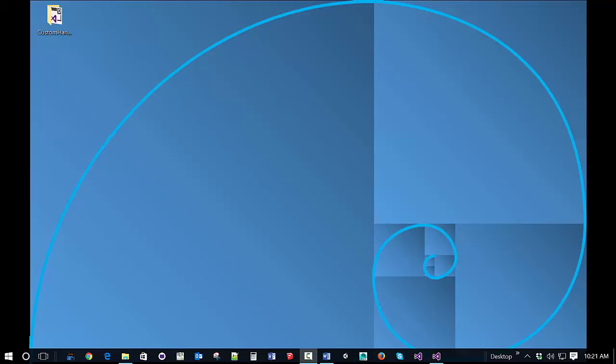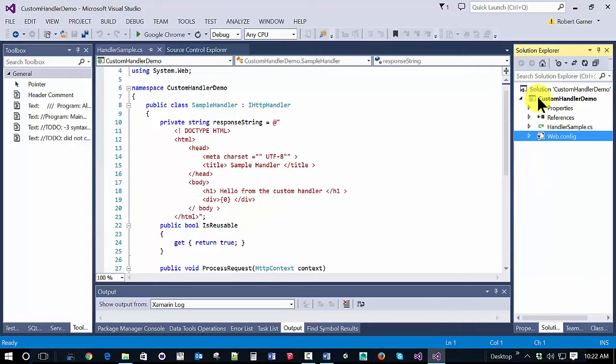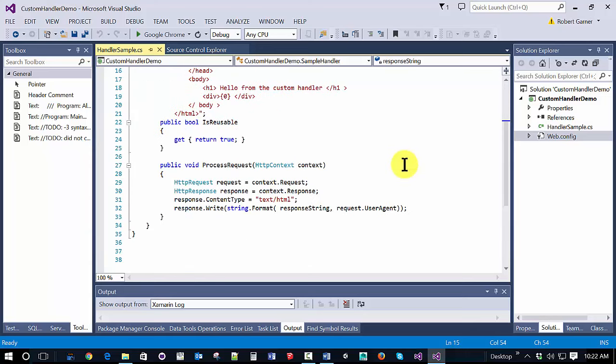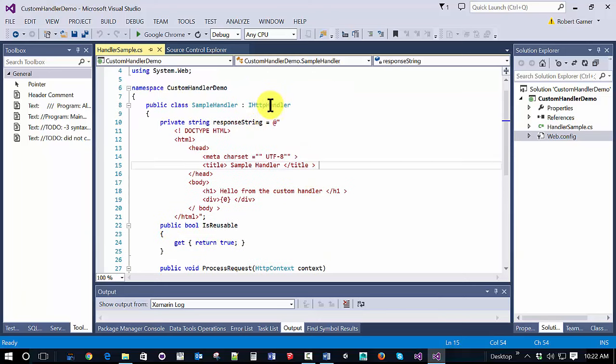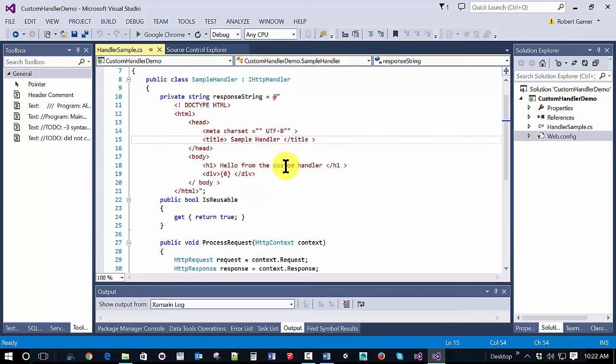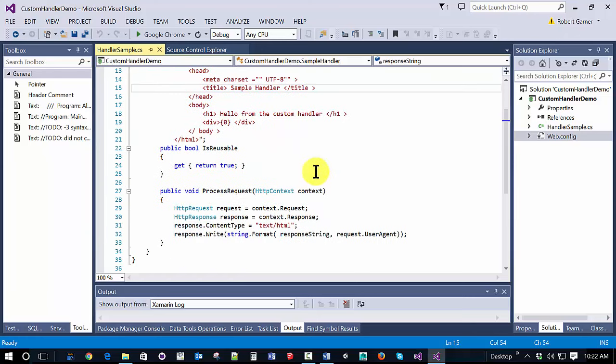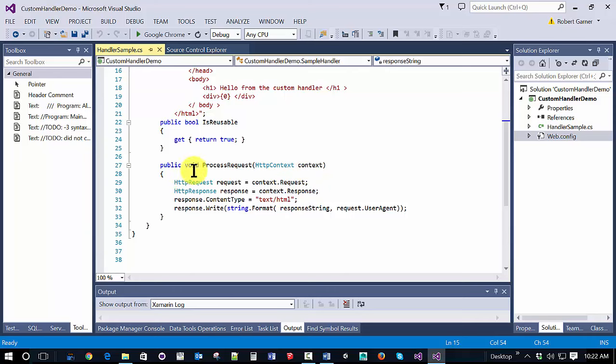I'm a computer programming instructor, and today I'm going to demonstrate how to create a custom module. So I'm going to start with the custom handler demo we had before. This is the one that had a custom handler that we created that inherited from IHttpHandler and just provided a simple kind of hello world functionality.